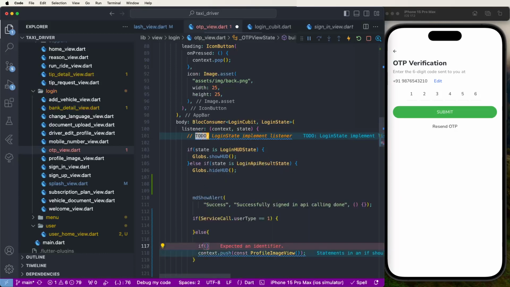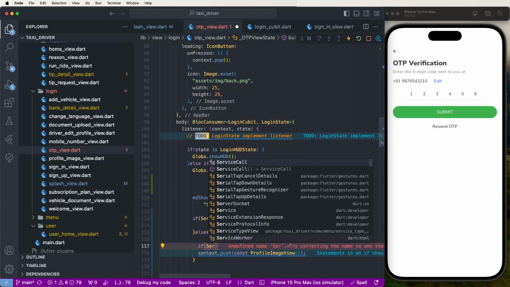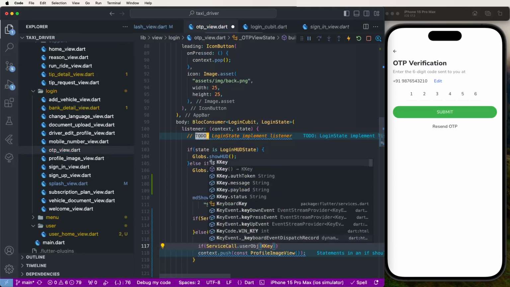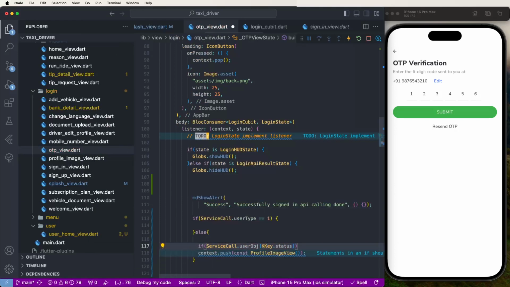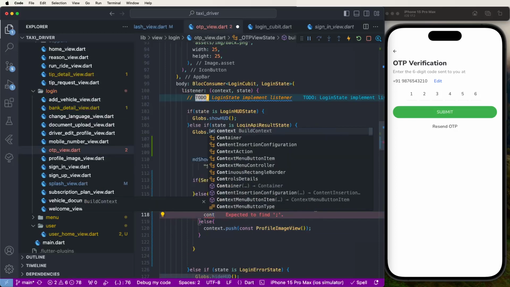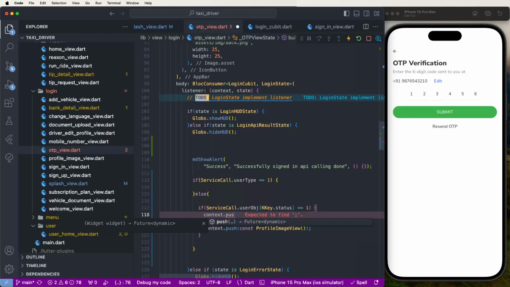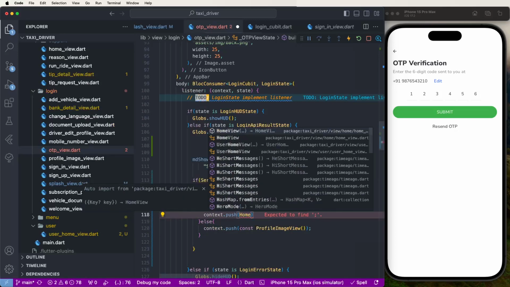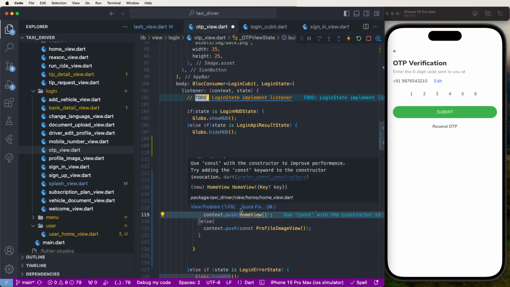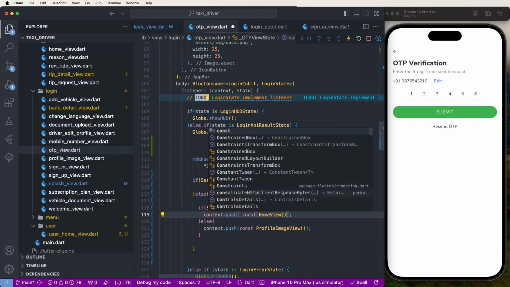If service call dot user objects dot status, we need to check this here equal to 1. Then I want to go to verify status context, call the push extension methods, and write down the form view like this. You need to configure this data like this.